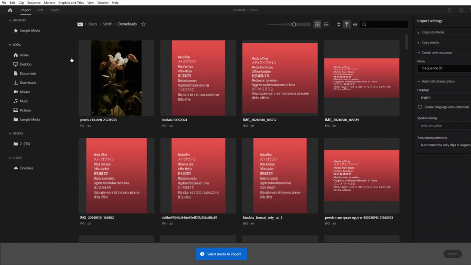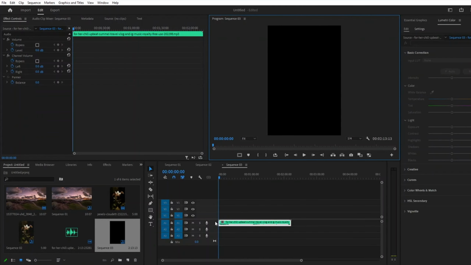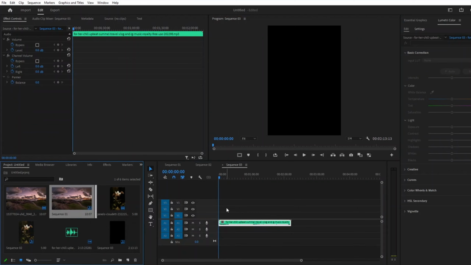If you want to use your audio, you can also come over here, filter them out, audios only. There we go. We have this audio which I got, and you can also sort them by date, name, and also ascending and descending order. So I'm going to be using this. Click on import, and there we go. We have our audio. We can take our video over here too. Let's say I'm going to go to sequence 1.